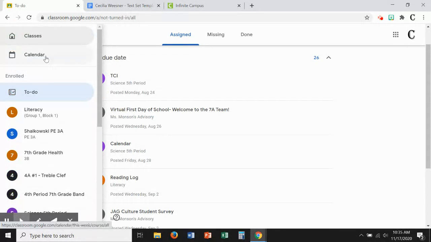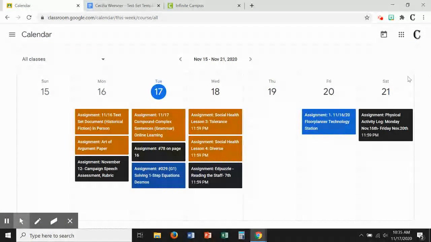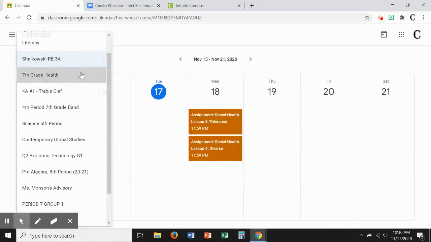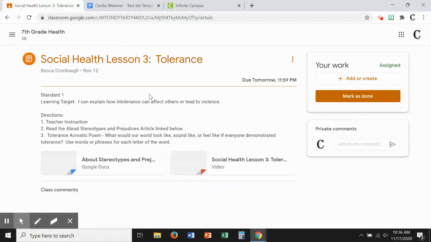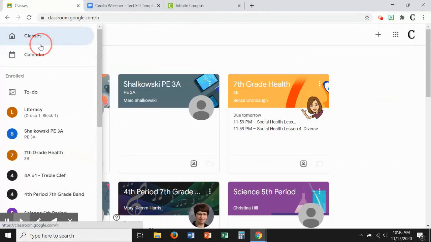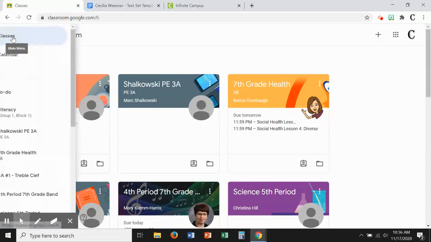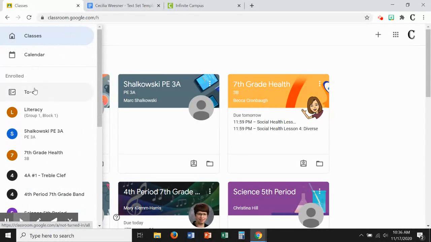The other thing that I would show would be the calendar. You can also see these things pop up on the calendar. If you prefer calendar view, you can filter it down to specific classes, and you can click on those assignments from the calendar as well. So that's just kind of preference on if you prefer to look at a list or if you prefer to look at a calendar. Great visuals, both work really well.